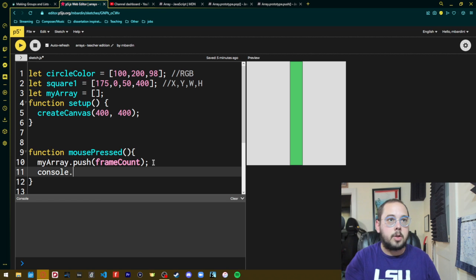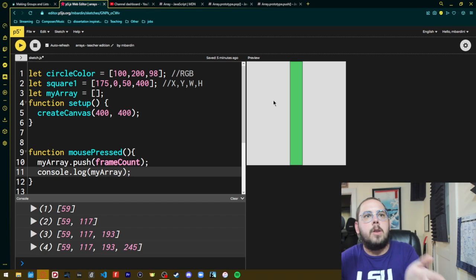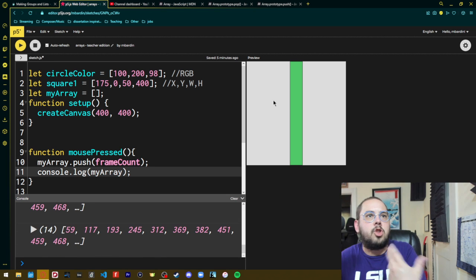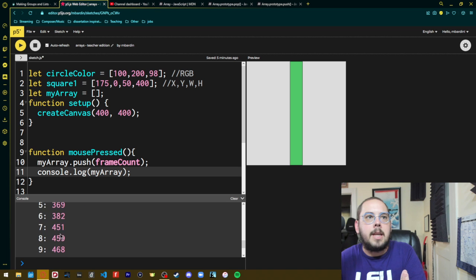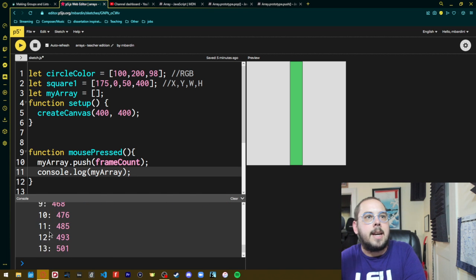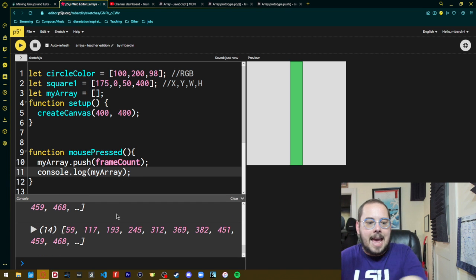We can say console dot log my array. So every time I click the mouse, it's adding an additional value to that array. In this case, it's just whatever the frame count is. If you have too many, you can open it up and you can see index 0 is 59, index 13 is whatever you want. So that's a useful little feature in the console there. But this is a way you can add whatever you want to the end of your array.